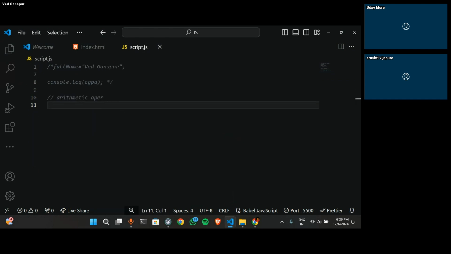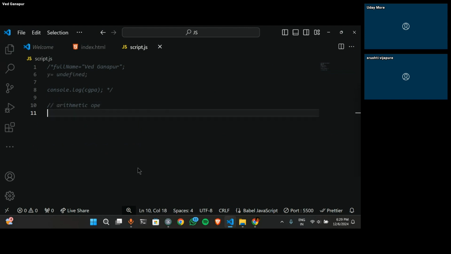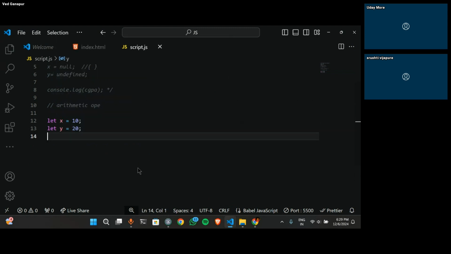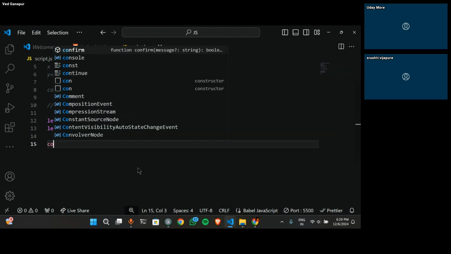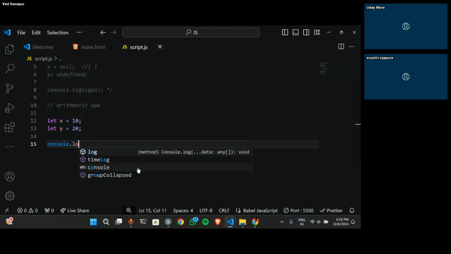So the next part is comparison operators. Comparison operators we use to compare two values. Suppose we have two values, let's say x is equal to 10 and y is equal to 20. So to compare these two values, let me just say console.log.